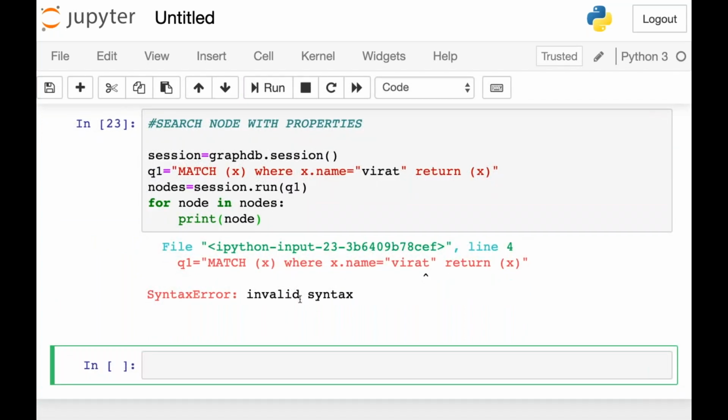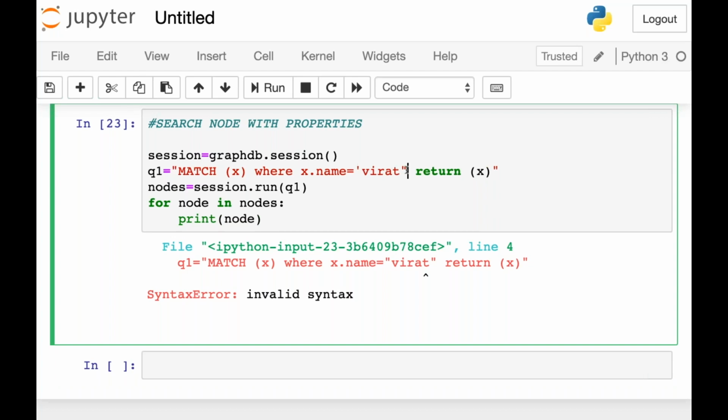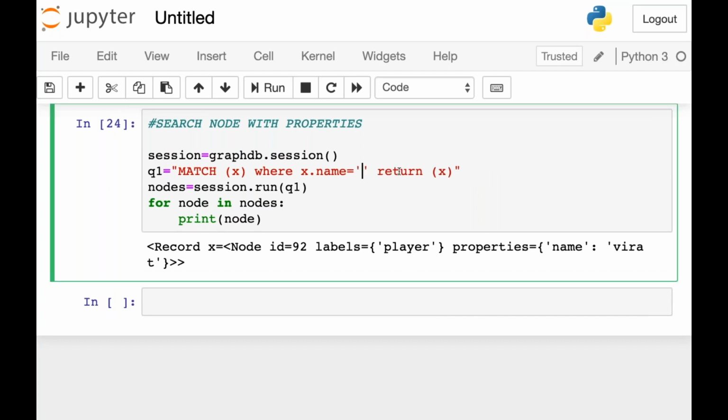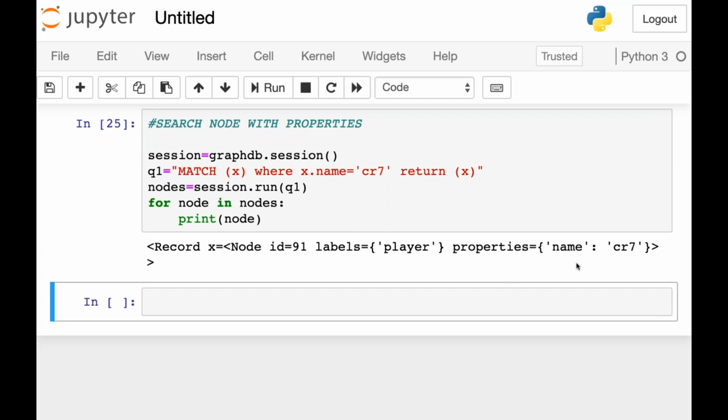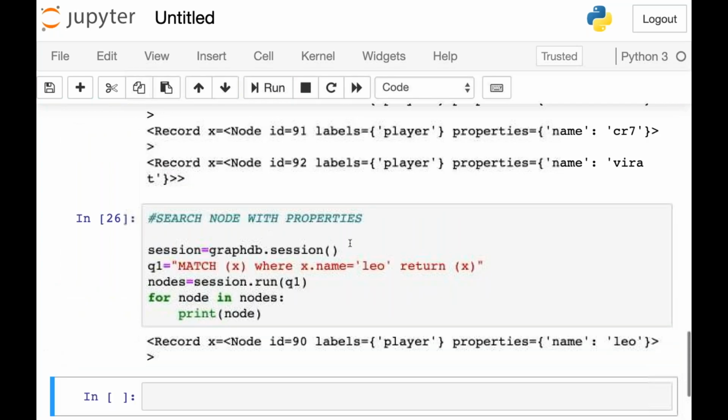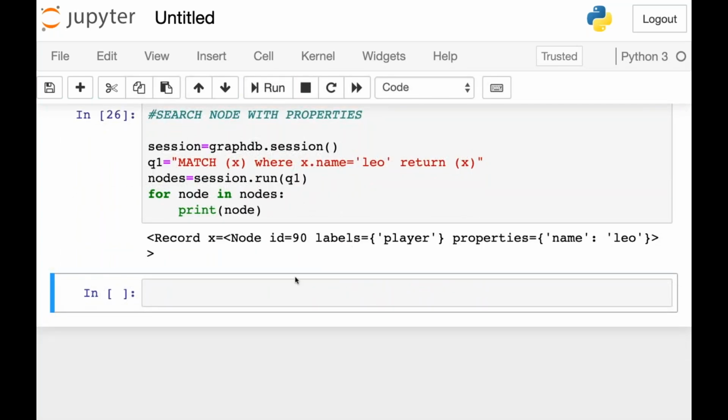Sorry, invalid syntax. Okay, we need to give this thing, so that is why it is invalid. See, one property came. So if you give cr7, cr7 will come. If you give Leo, Leo will come. So searching with property is also completed.